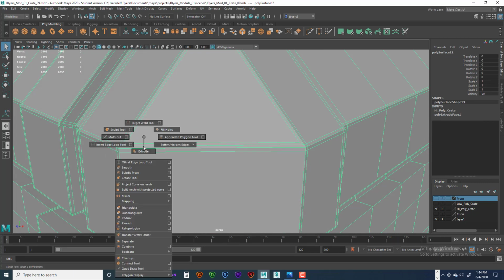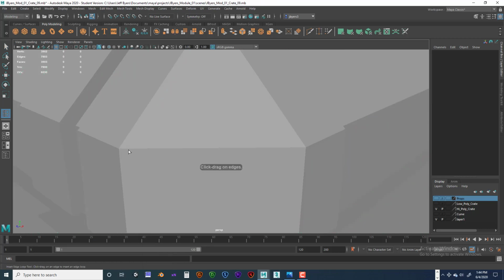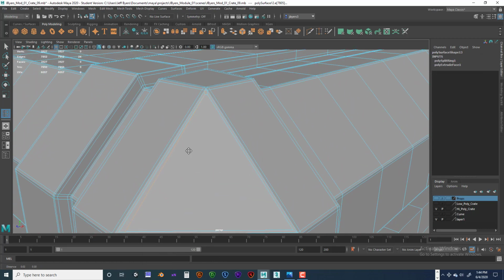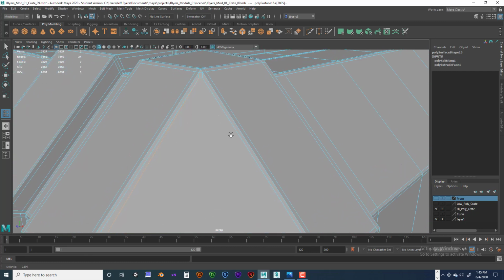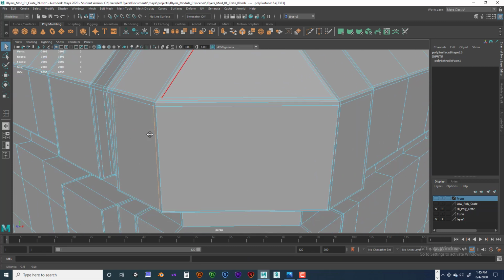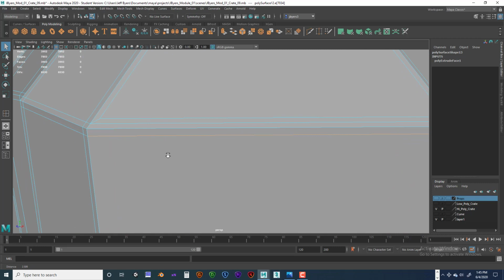I'm going to hold the Shift key, right mouse button, and go into Edge Loop Tool again, and let's see what happens. Now it goes straight up into it. Okay, and it stops. I'm not sure what's happening with that, but I don't want that to happen. So what I'm going to do is Control Z back, okay, and hit the Q key and click in anywhere off. Okay, we don't want anything selected right now.